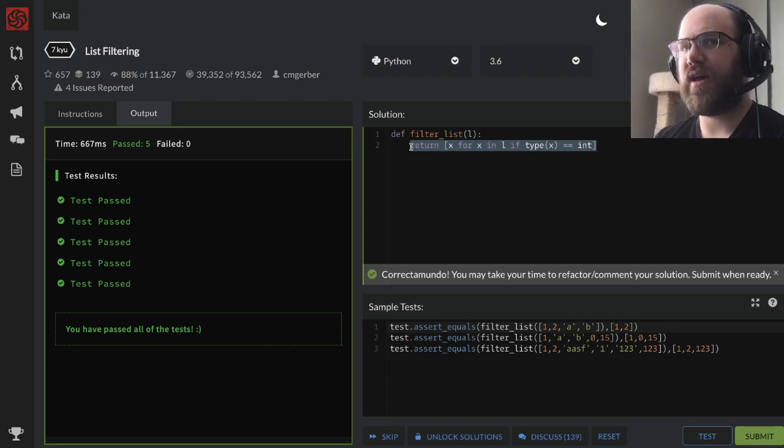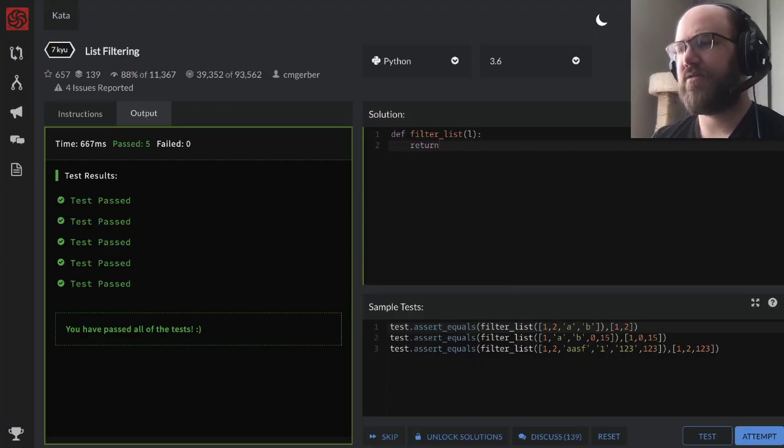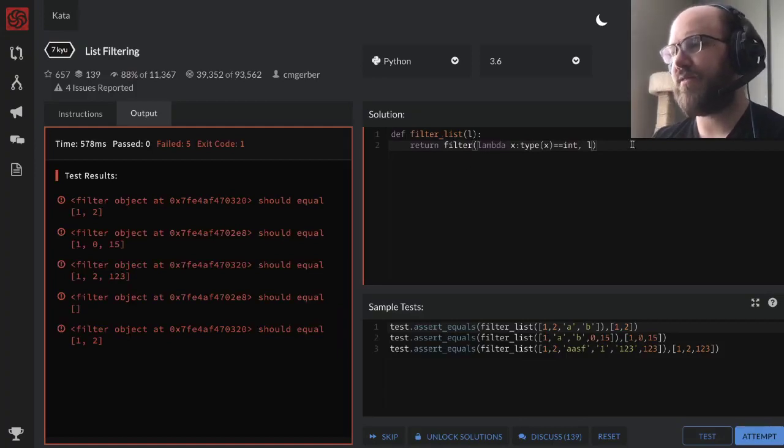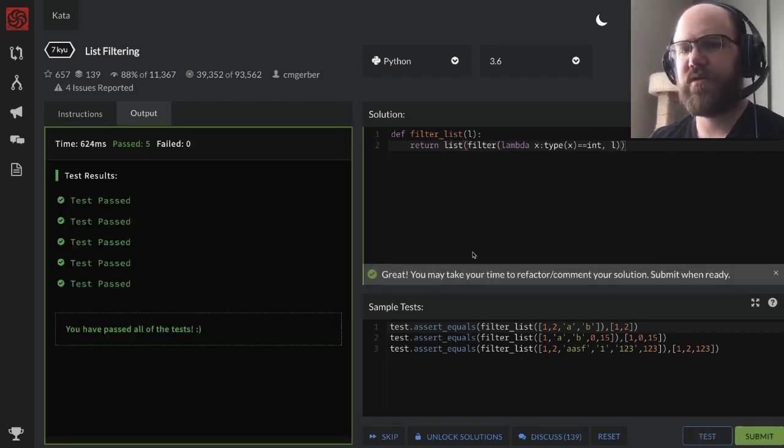Now one more. Here's another cute one liner. Return filter with a lambda function. Type x equal int. Did I get that one right? Let's run it. Oh, I forgot that I have to cast it as a list then. All right, there we go.